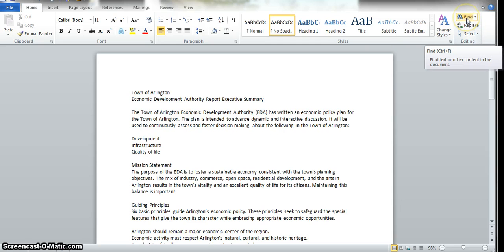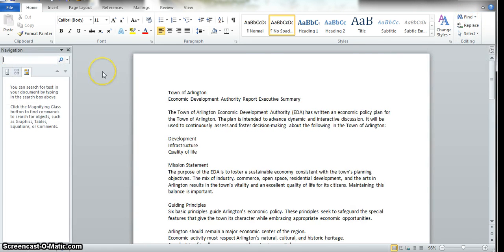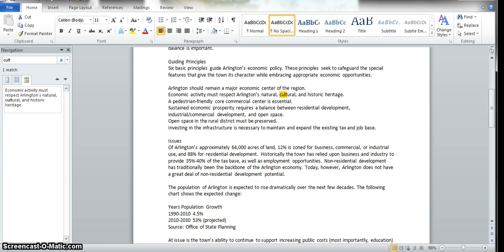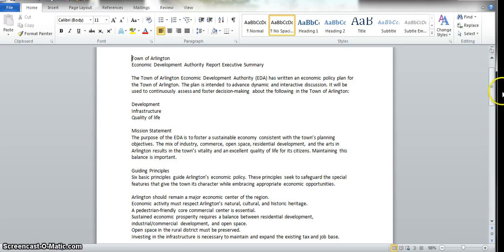Also, if you click way over here in the upper right-hand corner and you click Find, and you're searching for a certain word, like I'm going to search for cultural, look, there it is right there. It goes straight to that word. So if you know a specific word you're looking for, that's a nice easy way. Okay, now I'm going to close this navigation pane so I have more of the screen.